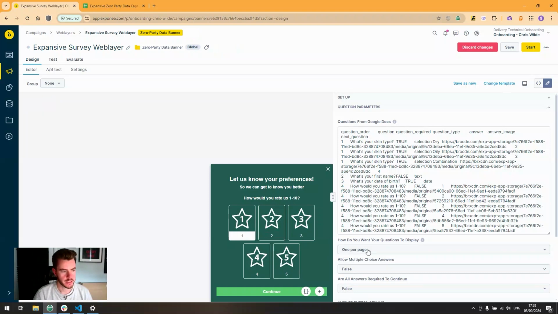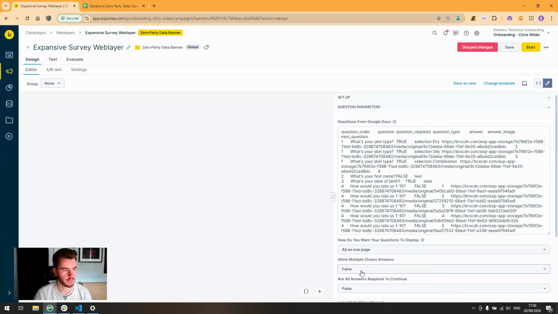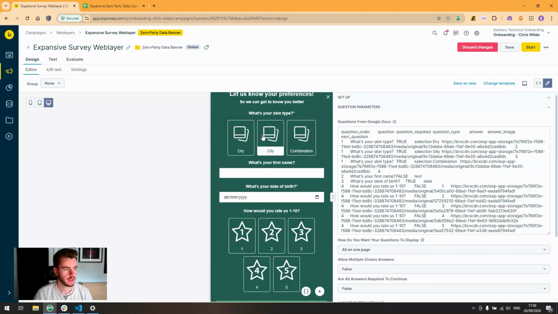One of the inputs is how do you want your questions to display? Now you can choose to have them one per page like we have set here, or you can choose to have them all on one page. The key difference here is that the all on one page does remove the functionality of the order change. So there is no next step to choose which answer you will go to.